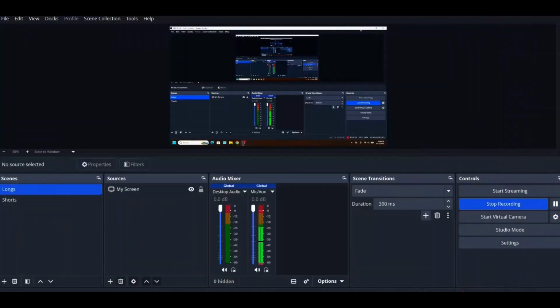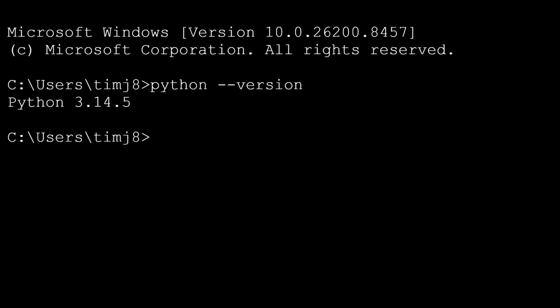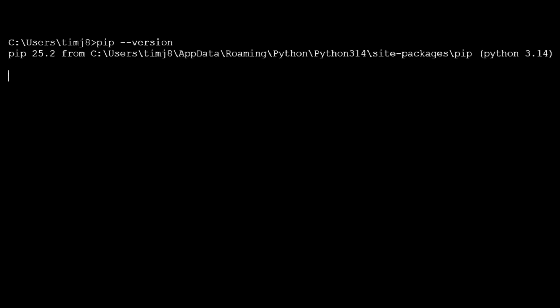Now if you open up the command prompt, in the command prompt if you type python space --version, it should bring up Python 3.14.5. Next, let's make sure we have pip installed. So pip --version. You'll see it says the version, so we have successfully installed pip along with Python.